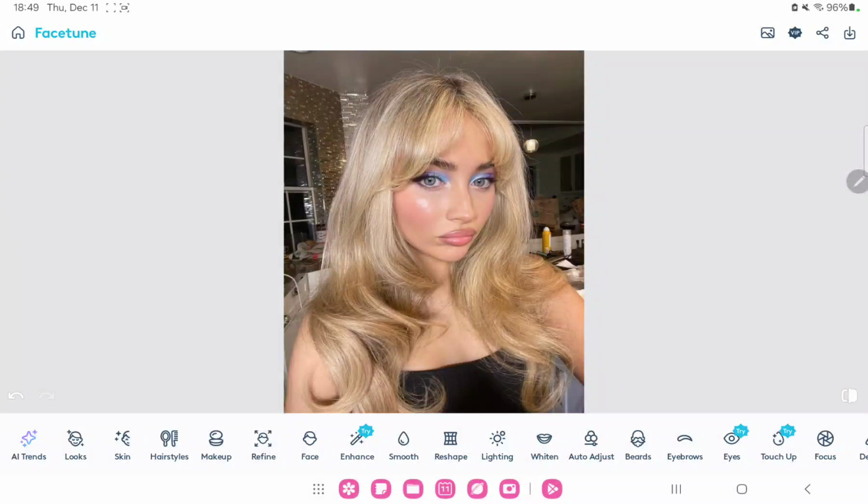Hello guys, in this video I'm going to show you how to use the smooth option on the Facetune application.